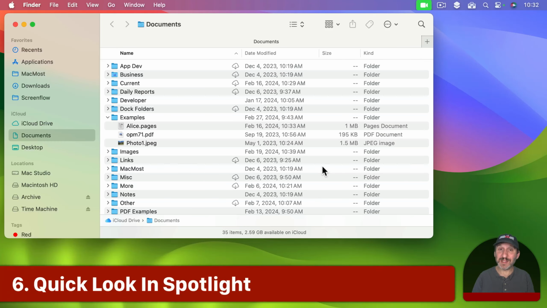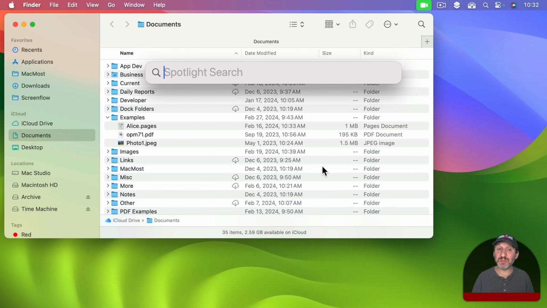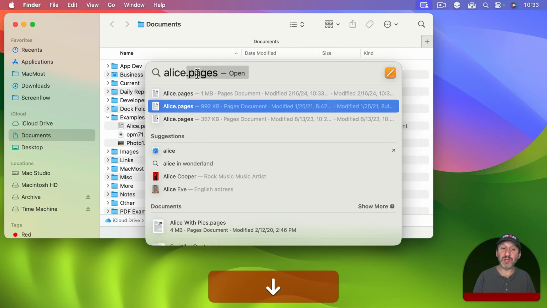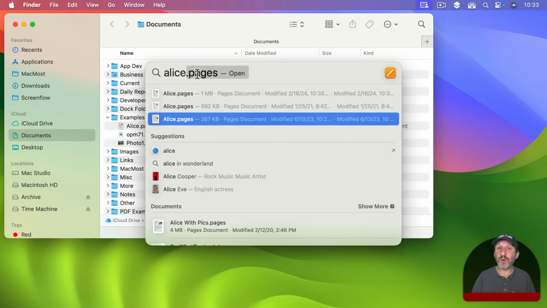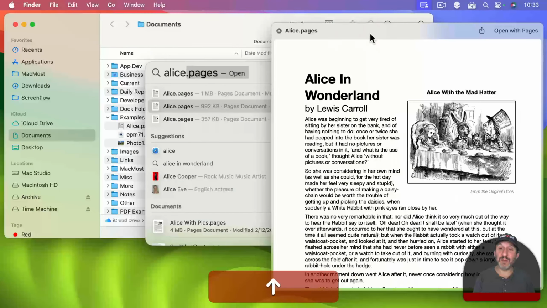Now starting very recently, you can use Quick Look in Spotlight as well to preview the files there. So if you use Command Space to start a Spotlight search, and then you start the search like that, you can use the arrow keys to go down and select one, and before you decide to click on it to open it, you can use the spacebar and you get Quick Look here. And you can use the arrow keys to actually view the different documents that are there.